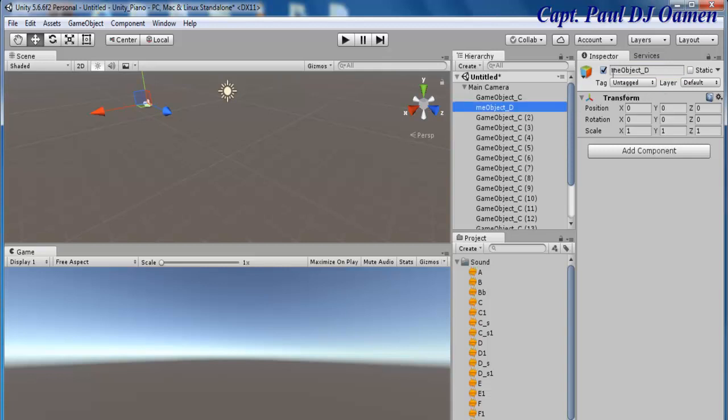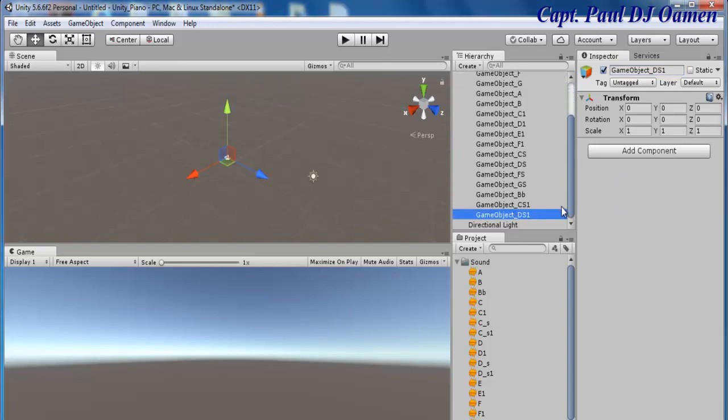This should be game object. The next one is going to be game object underscore E according to the music notes, and followed by game object underscore F, and so on. So let's speed that up. And there, guys, I've finished renaming all of the game objects.